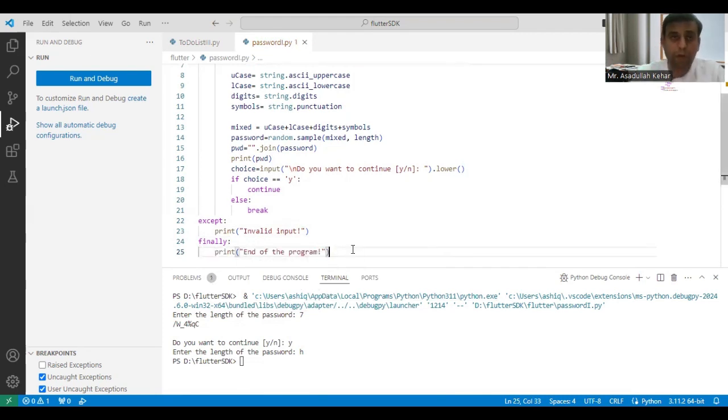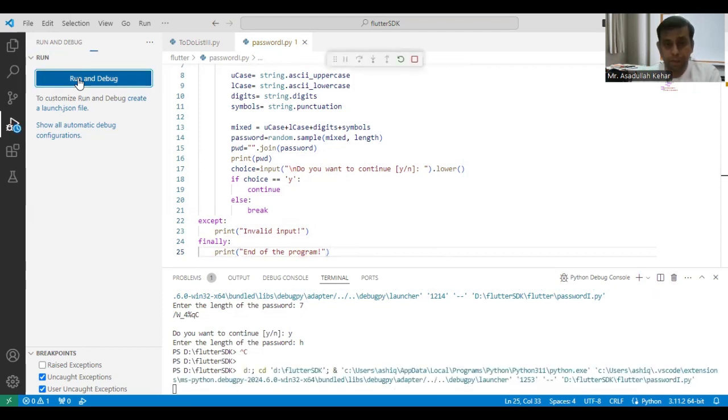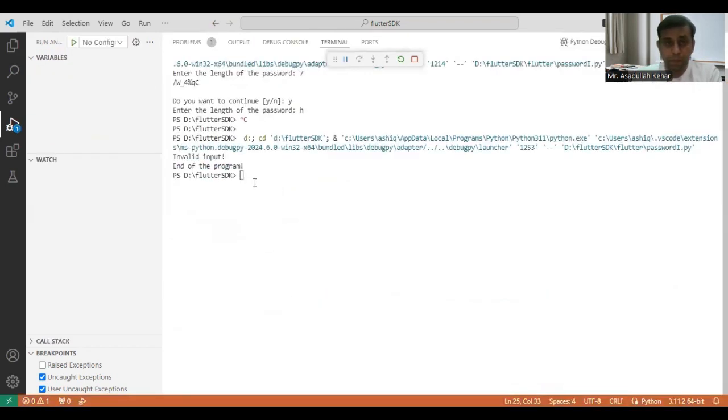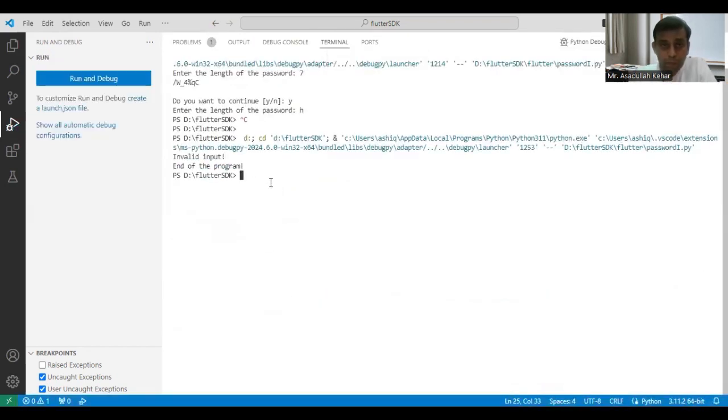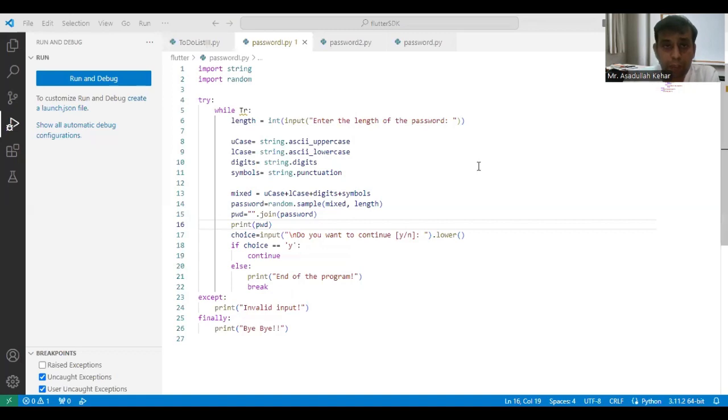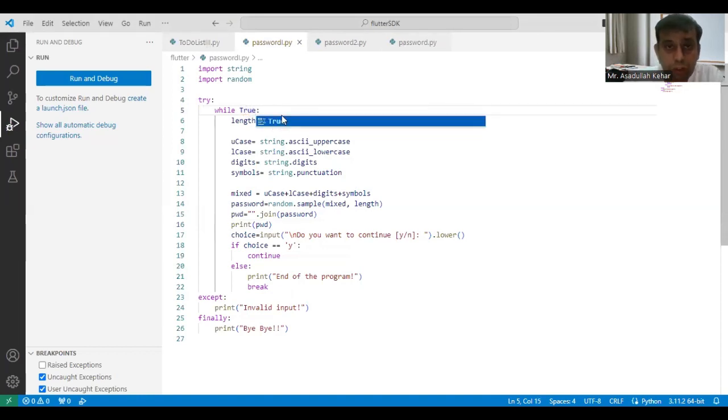Print end of the program. Okay, let's run and debug it. So let's debug our program. Now while true, there should be true. And in the body of try, we have executed a loop while true, and we have done all of these.